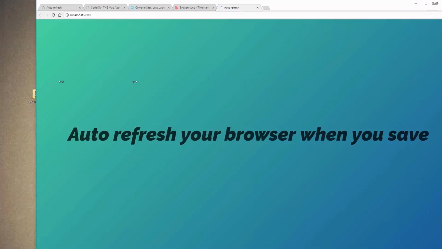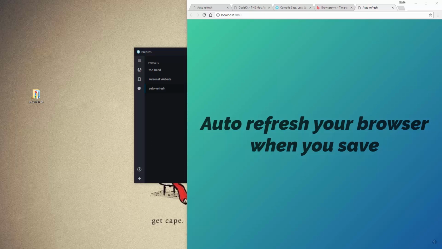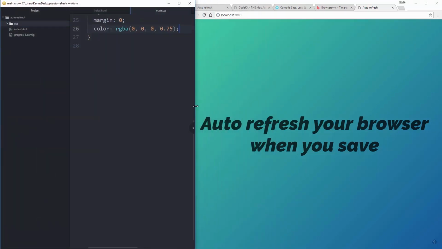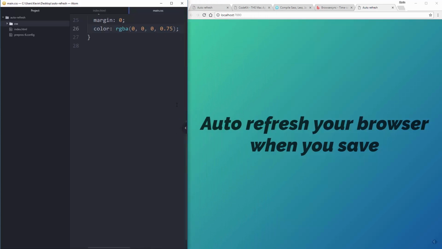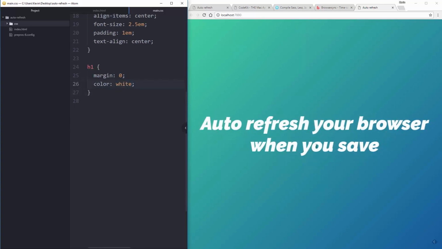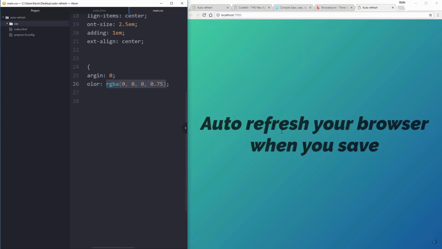Let's move this over now. And I already have this project open in Atom, which is my code editor of choice. So we'll open that up. Let me just move this over. And we'll take a quick look. Here's my H1, which is right there. And let's just change this over from that to white. Save. And look at that. It refreshed automatically. And I'm going to do an undo, hit save, and it's changed.